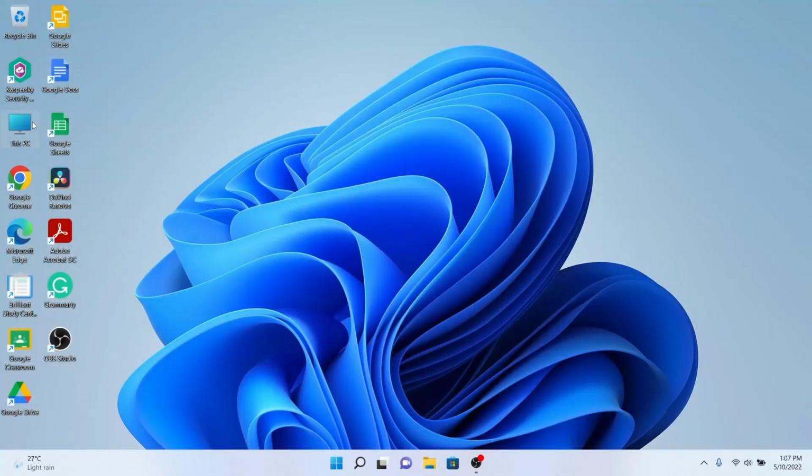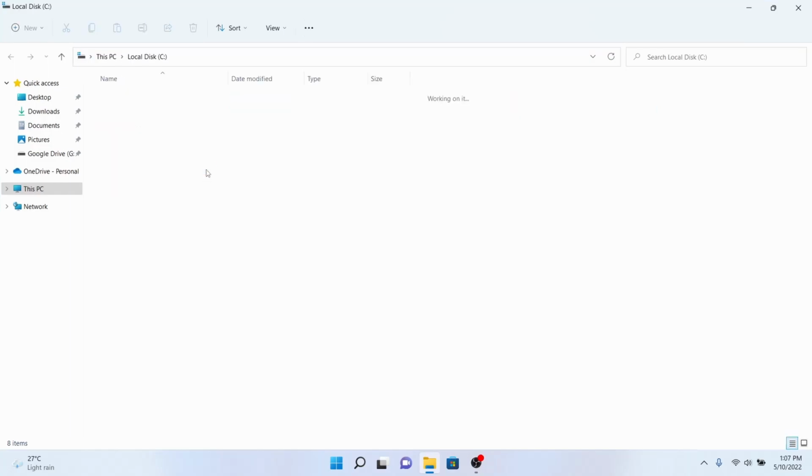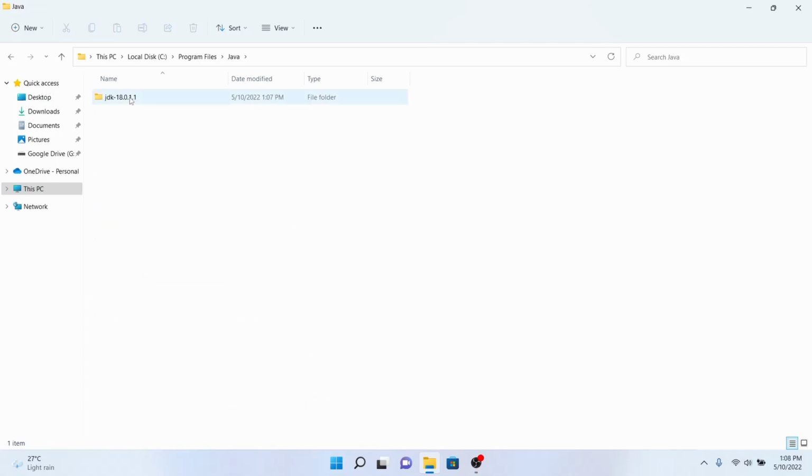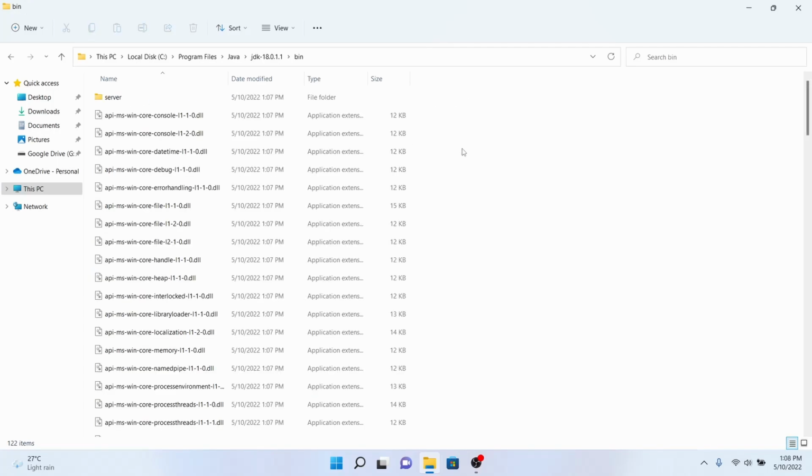Now I can check whether it is installed or not. First of all, go to this PC, open local disk C, go to program files and search for Java. Yes, we have Java. The installed JDK is there, and bin is there. That is our key for executing any program.